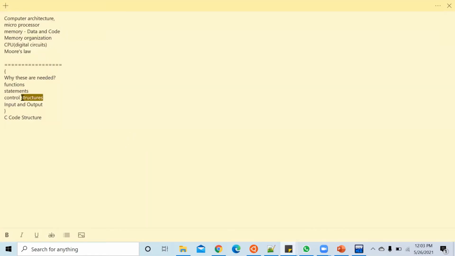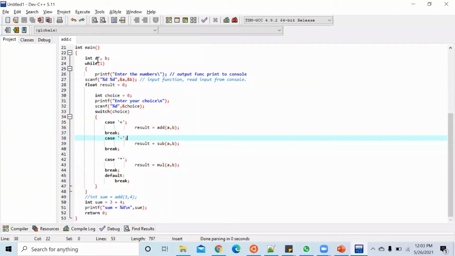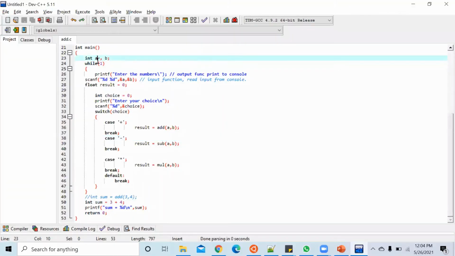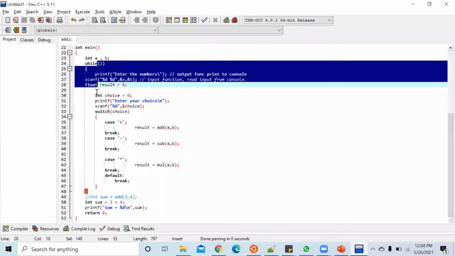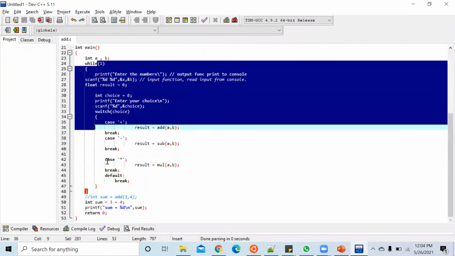See, for any language, these are important. You know why? Because functions are required to break a larger task into smaller tasks. And control structures mean controlling the flow of execution. You have this code, right? It's always executed from top to bottom. It will be executed from line number 23 to here, like this, top to bottom.